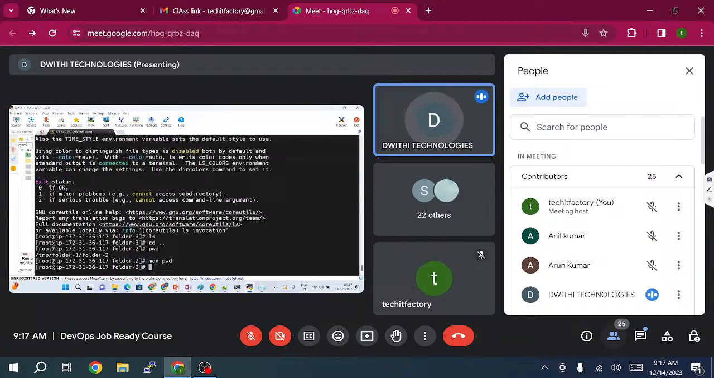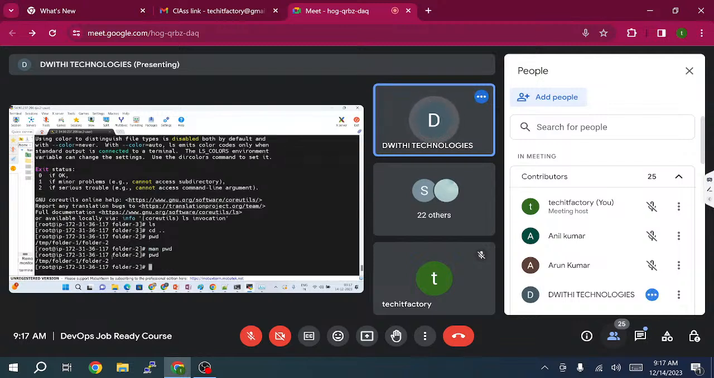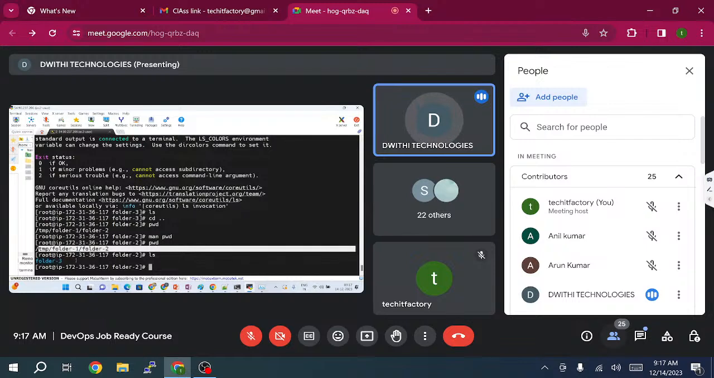Okay, if you don't know anything, you can say man. So if you try to see pwd, this is the path, you are there inside parent. Inside parent you are in temp folder 1, folder 2. Okay, this is where you are standing. So if I say now ls, you are there with folder 3.